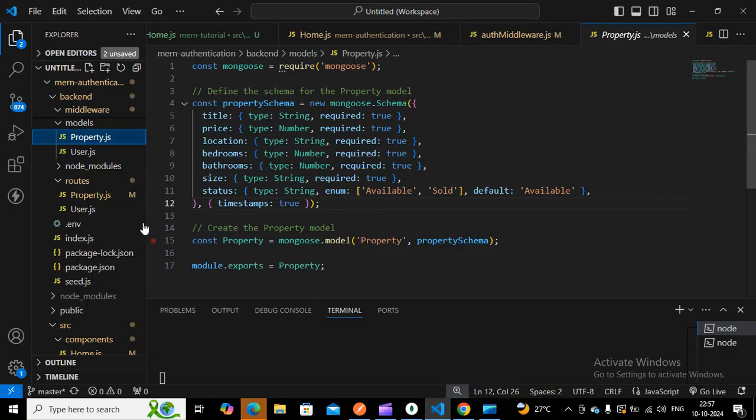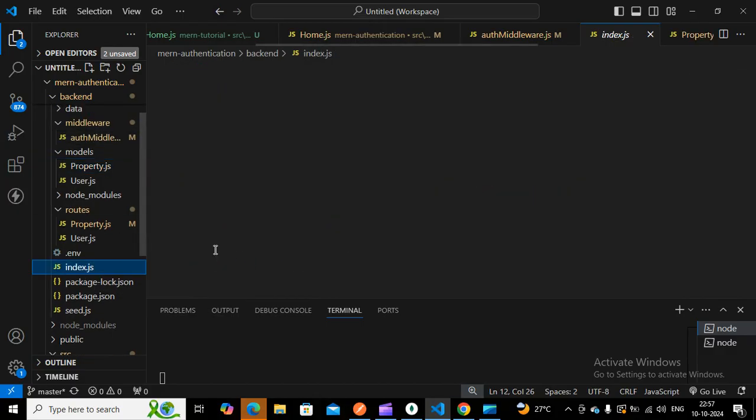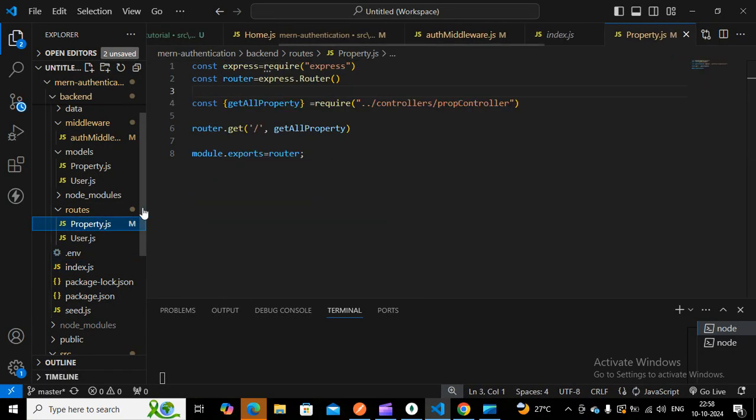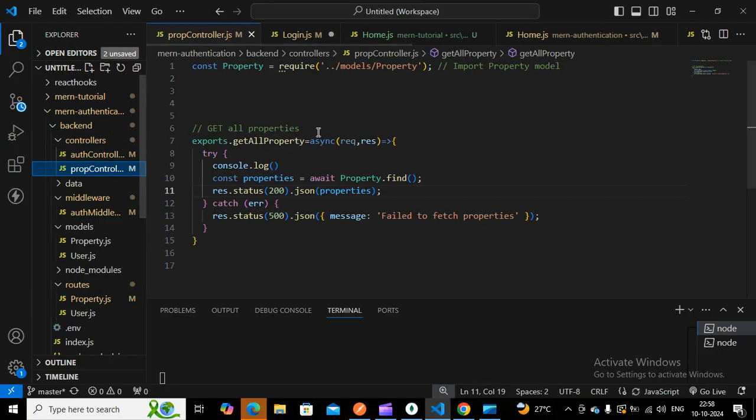Once I have inserted those documents, go to index.js. Right here you can see I have a route called API slash properties, and I have a routes properties file. Go to this route property. I have get all properties. Go to this controller, in the sense the property controller. In this property controller, I have written the logic for get all property.